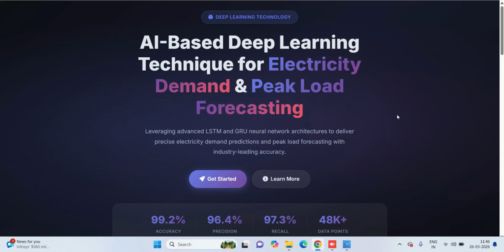So this is the final outcome of a project. The main aim of the project is an AI-based deep learning technique for demand forecasting and peak load forecasting of power usage, electricity usage.